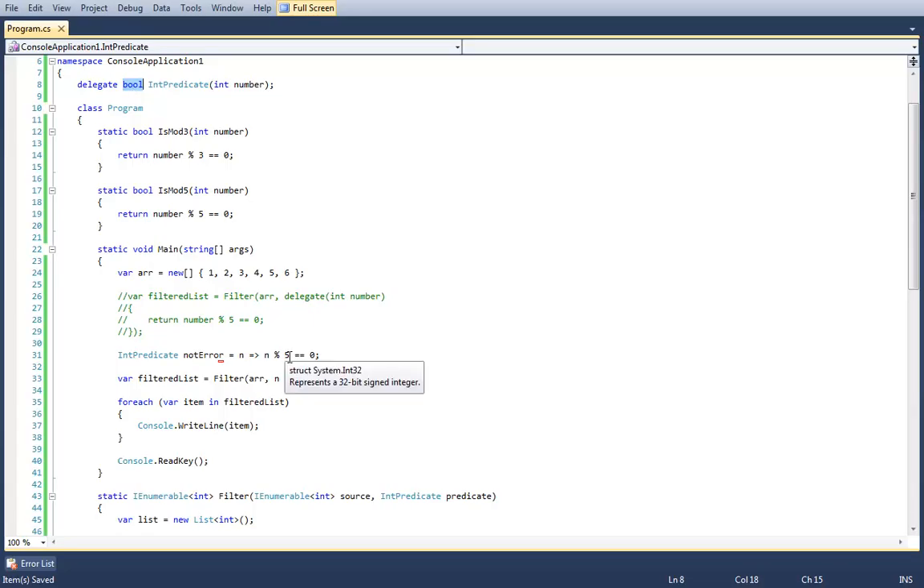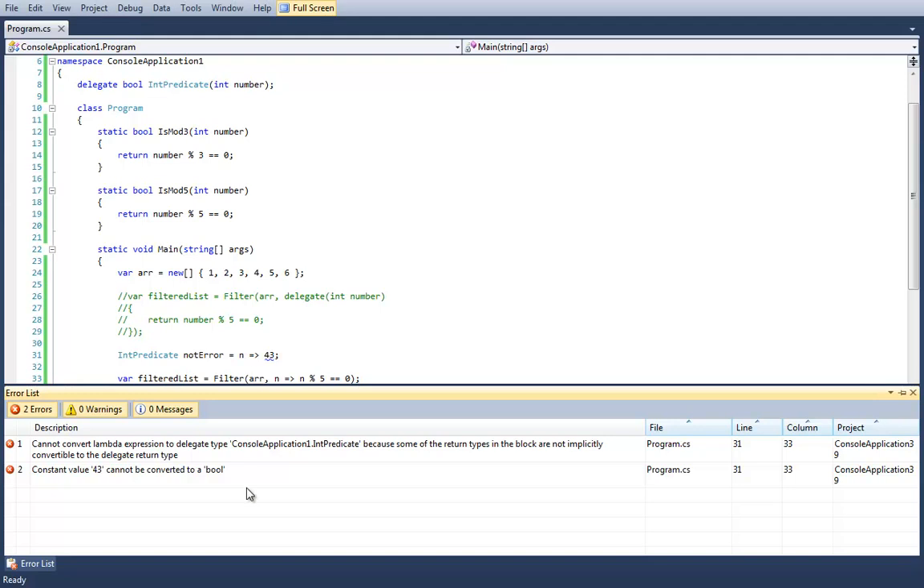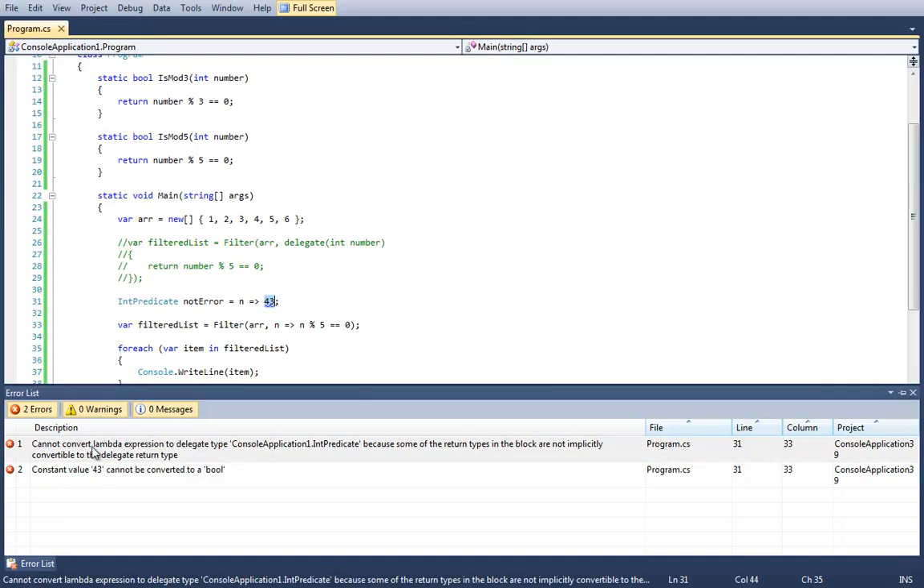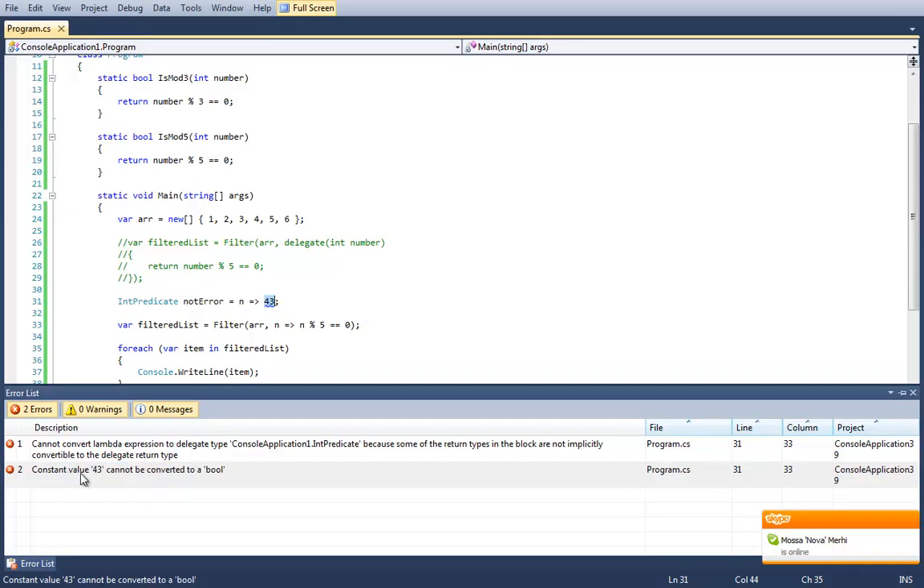If I were not to return a boolean, let's say I said n goes into 43, I would get an error because it says cannot convert lambda expression to delegate type because some of the return types in the block are not implicitly convertible to the delegate return types. Constant value 43 cannot be converted to a boolean.